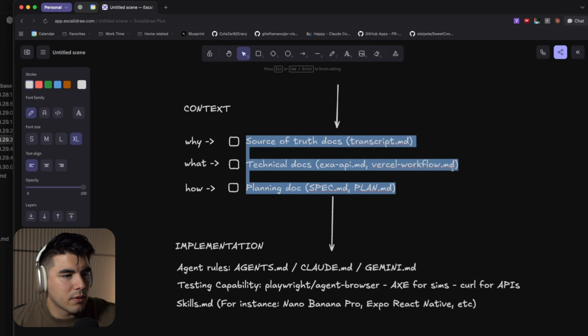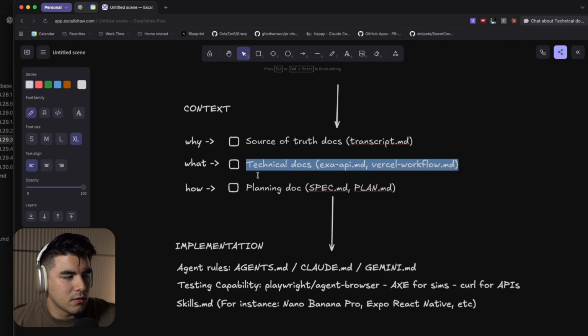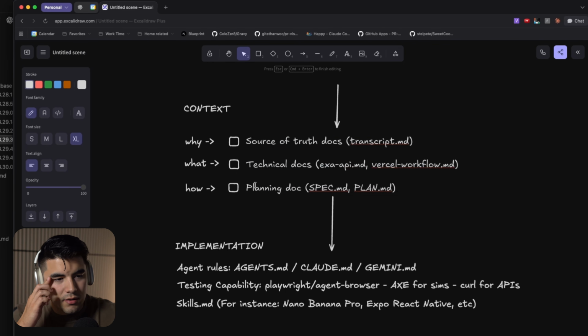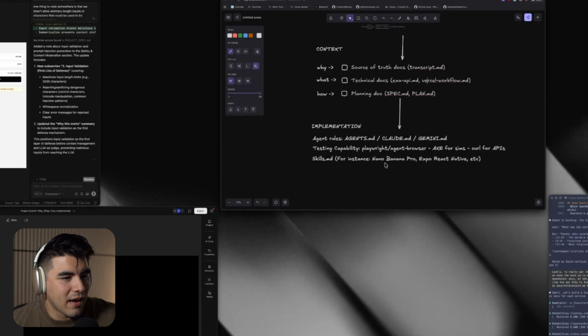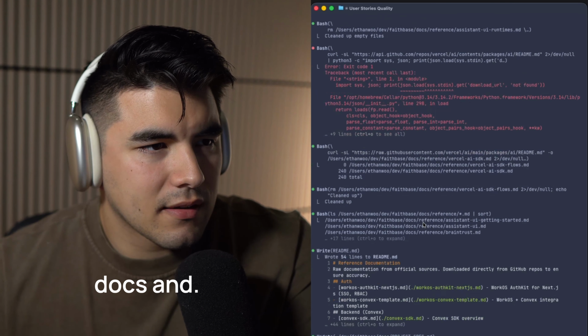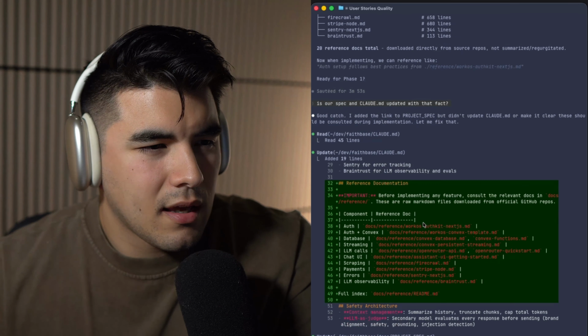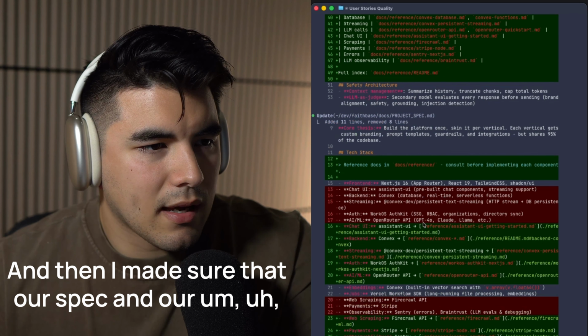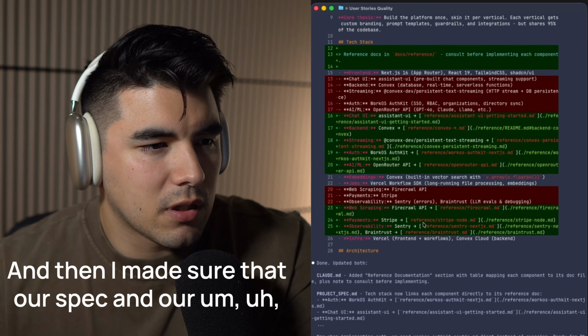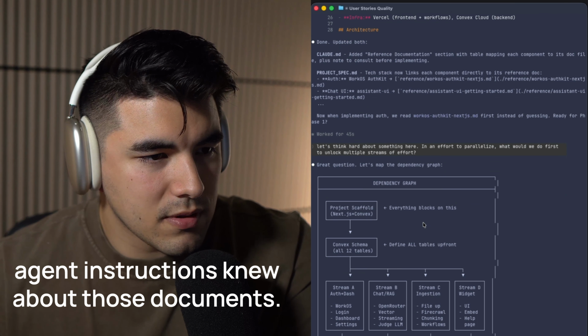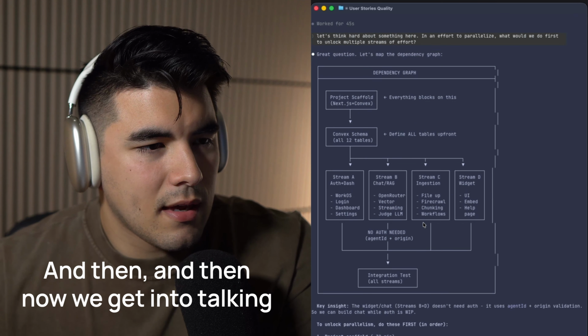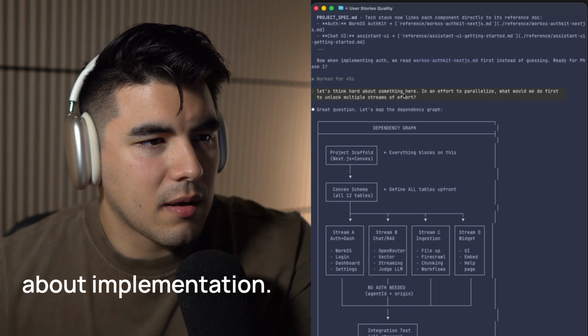Now, of course, it doesn't really make sense to pull technical docs before you even know your stack and your spec. And so that's why, this is the golden circle with Simon Sinek, but it doesn't always happen in that order, right? So it pulled a bunch of docs and then I made sure that our spec and our agent instructions knew about those documents. And then now we get into talking about implementation.